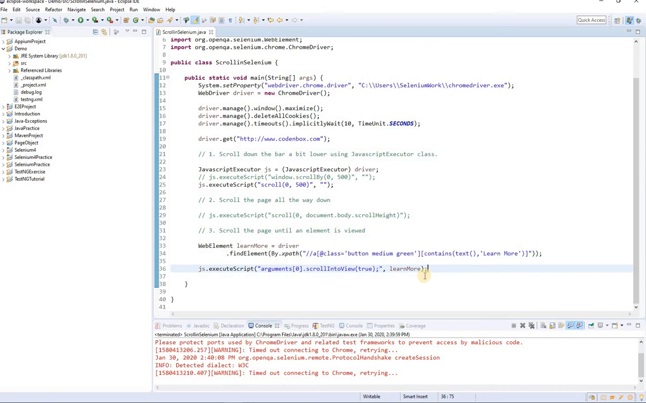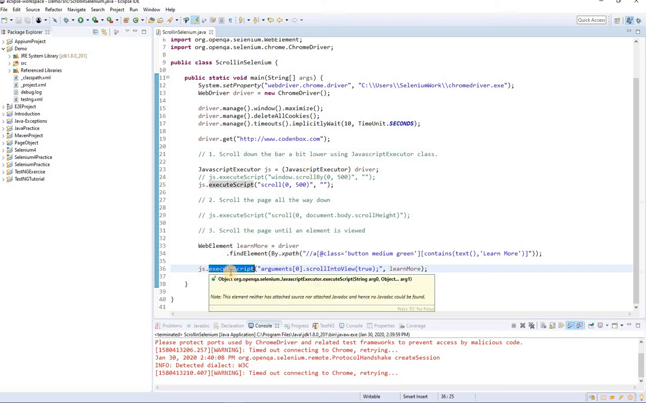So those are the three scenarios we can cover using the JavaScriptExecutor class, and inside the class the executeScript method. It's the easiest way to handle the scroll bar and automate it in Selenium.